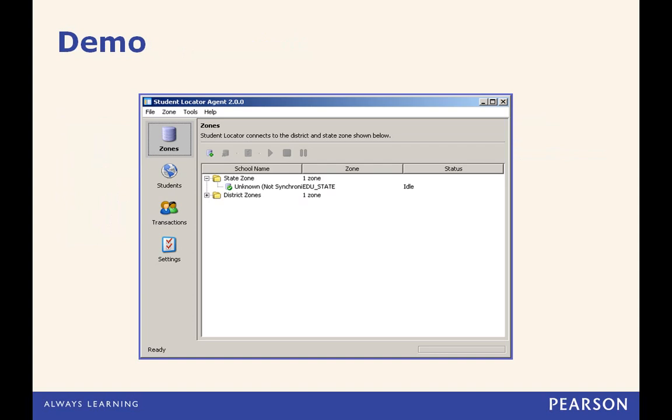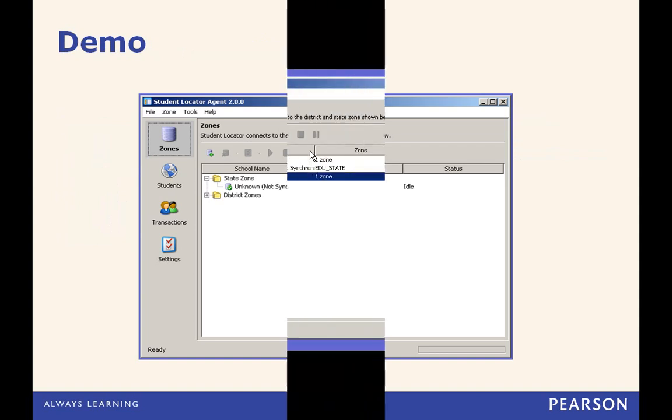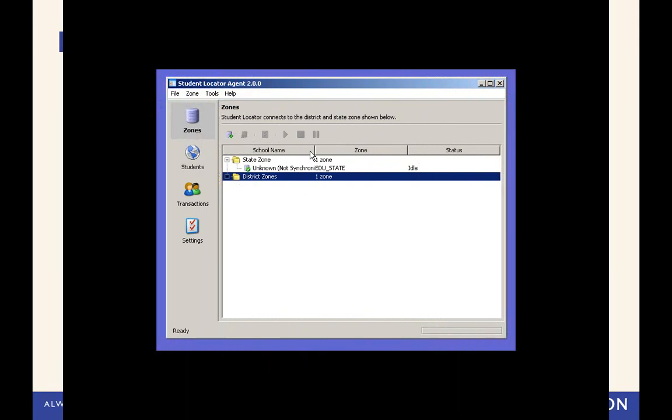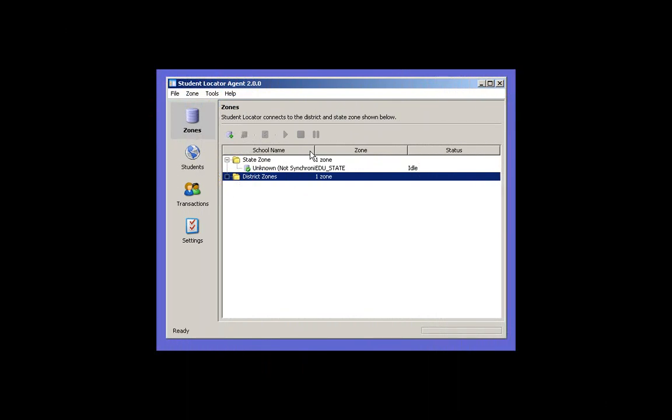So let's go ahead and look at a demonstration of the process. Before I came to the Student Locator agent, I already completed my Student Information System New Year Rollover process for both the application and its supporting agent. I'm now ready to complete the process for the Student Locator agent.